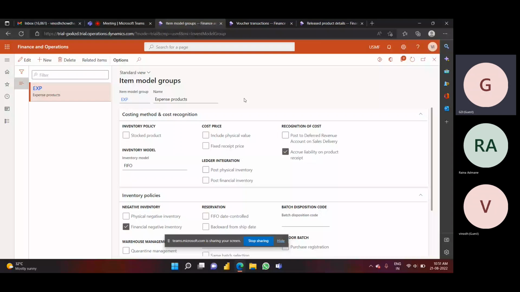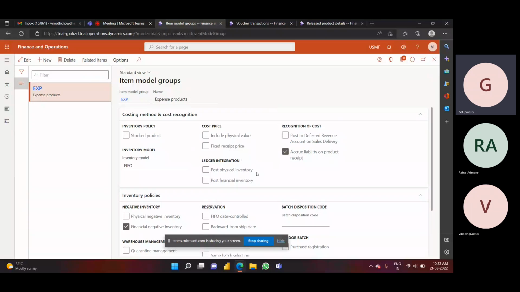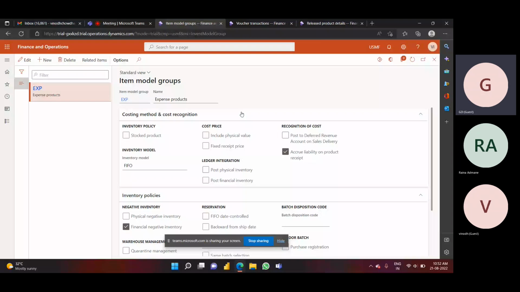Okay. Got it? And we also made a mistake in the ledger integration. You can see both checkboxes are set to no only: post physical inventory and post financial inventory. That means nothing will happen. It will not do any transaction. It is just disconnected from the finance level also. So there is no pricing for anything. Yes, nothing will happen. So what you will do, you will create one item.